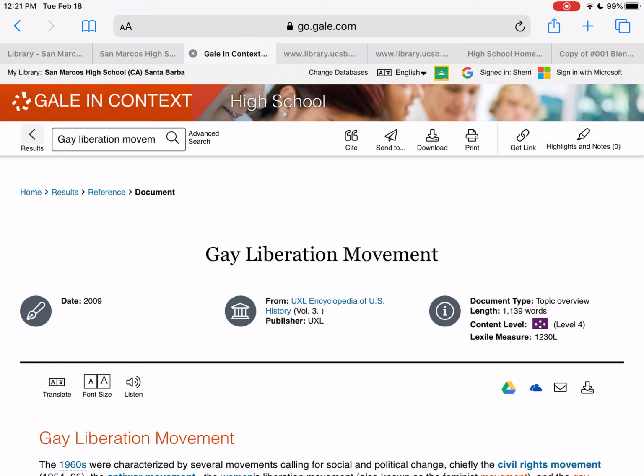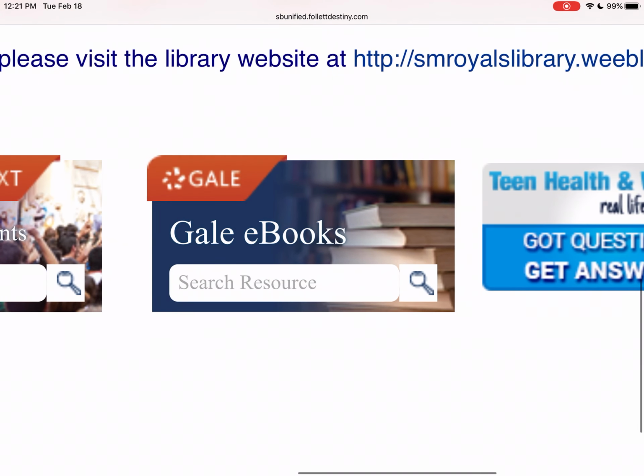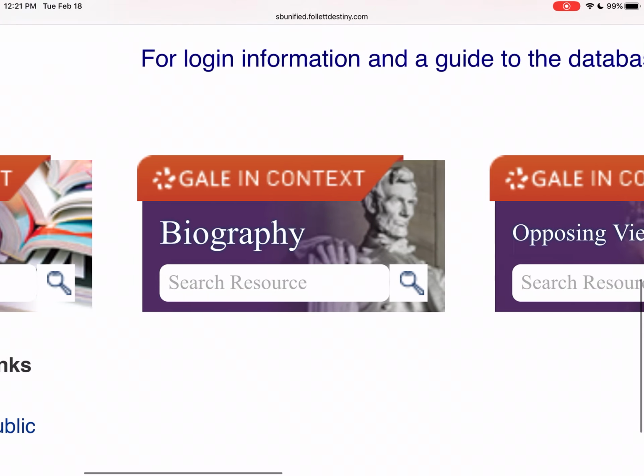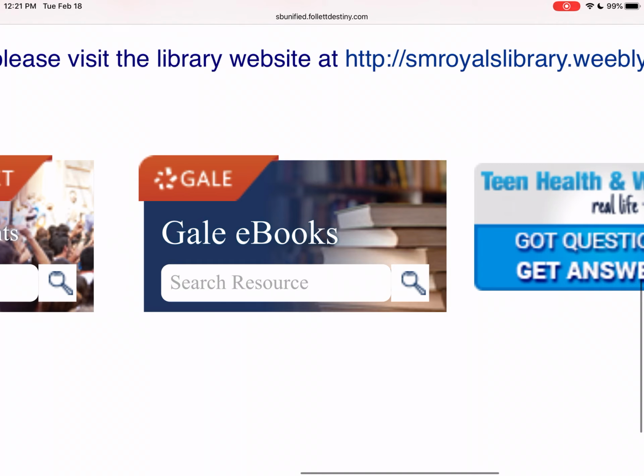So this was just a brief tutorial, hopefully. Never as brief as you might like. This is just a brief tutorial on how to navigate the databases that we have. If you went in to the ebooks, you would see a similar interface because you can see this Gale icon. Many of our databases are from that publisher called Gale. So those same tools will be there regardless of which one of those databases that you use.